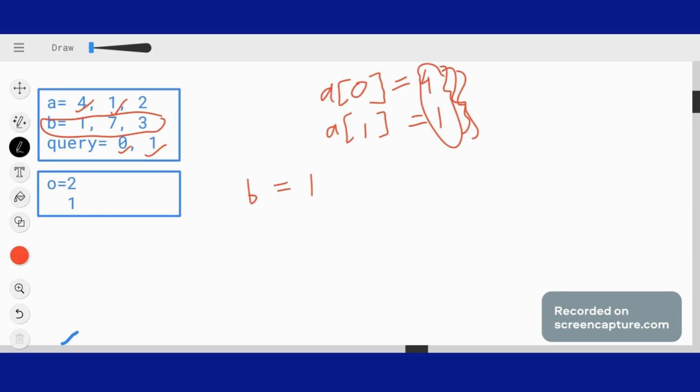It will become 1, 3, 7. Now let's find the element that is greater than 4 in this array B. Is our 1 greater than 4? No, it is not. Is our 3 greater than 4? No, it is not. Is our 7 greater than 4? Yes. So we will return the index of this particular element. The index of this array starts from 0, so it will be 2. See, the output is 2.